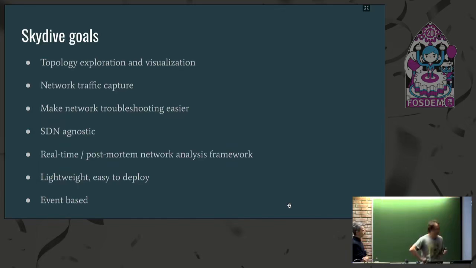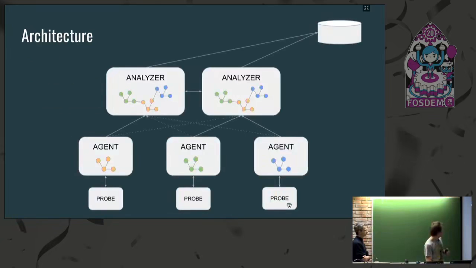We wanted a lightweight solution, and we wanted to have something easy to deploy, because on production machines you don't want to install a lot of stuff, and we wanted it to be event-based.